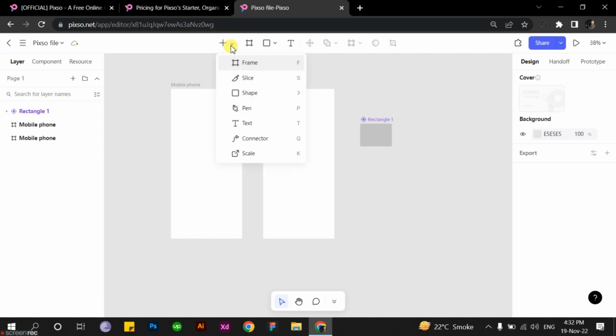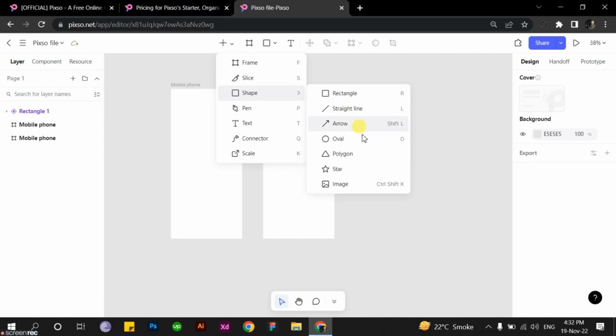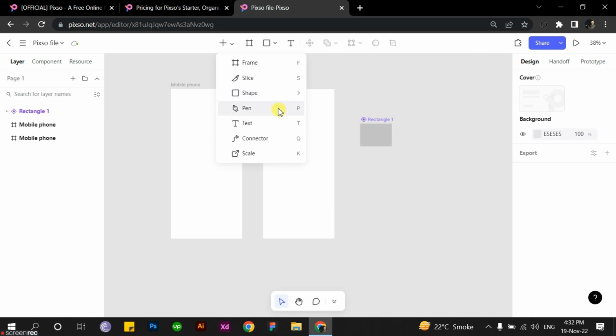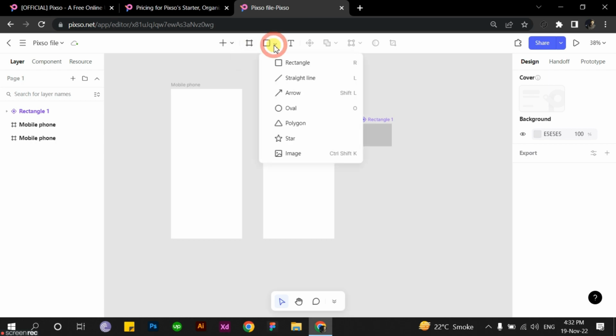All of these options are available. On the upper side, in the middle, they have their frame option, slice option. Here they have shape options. All of the shapes are available. Here they have pen option, text option, connector, scale. They have also shown frame option and shapes option here as well. Here is their text option.